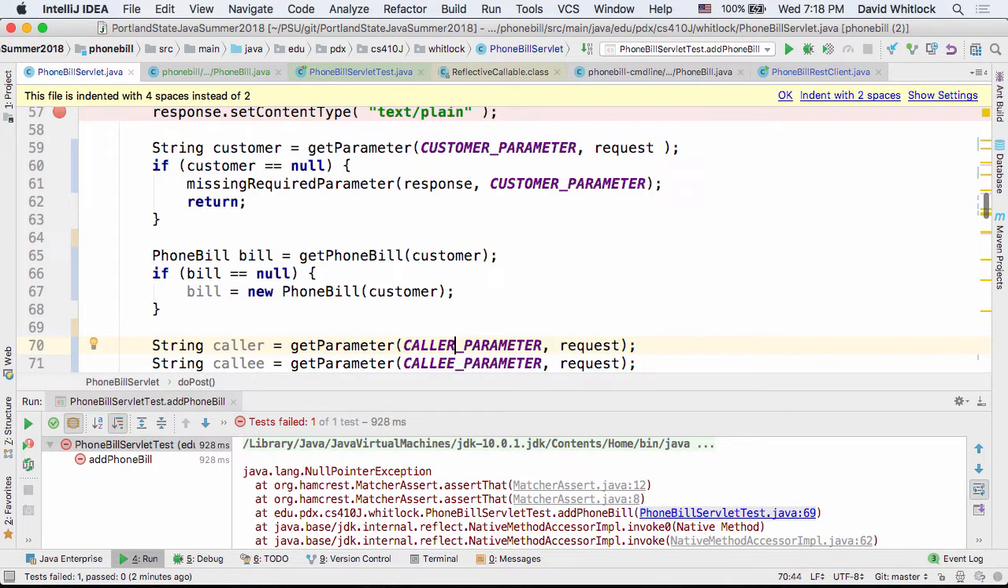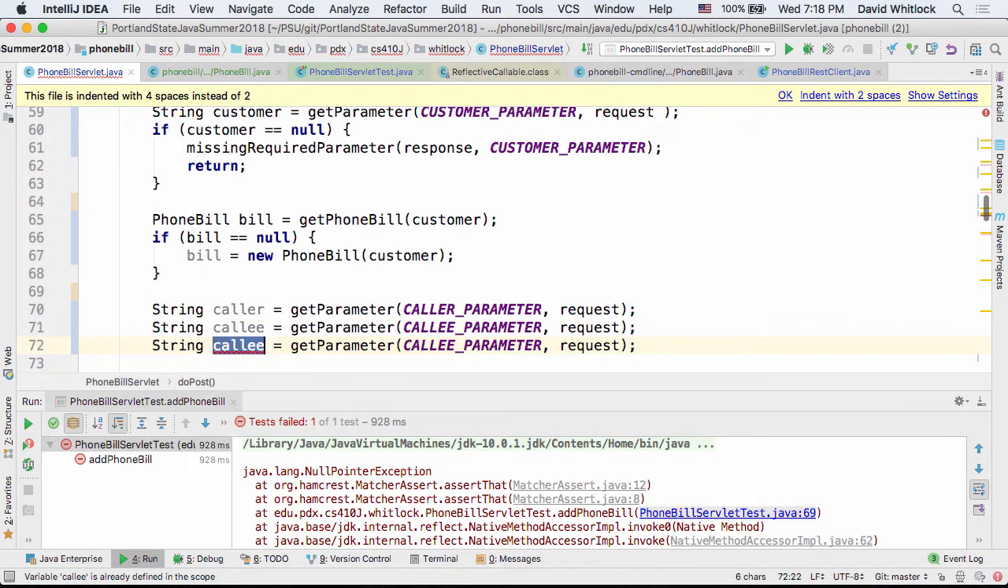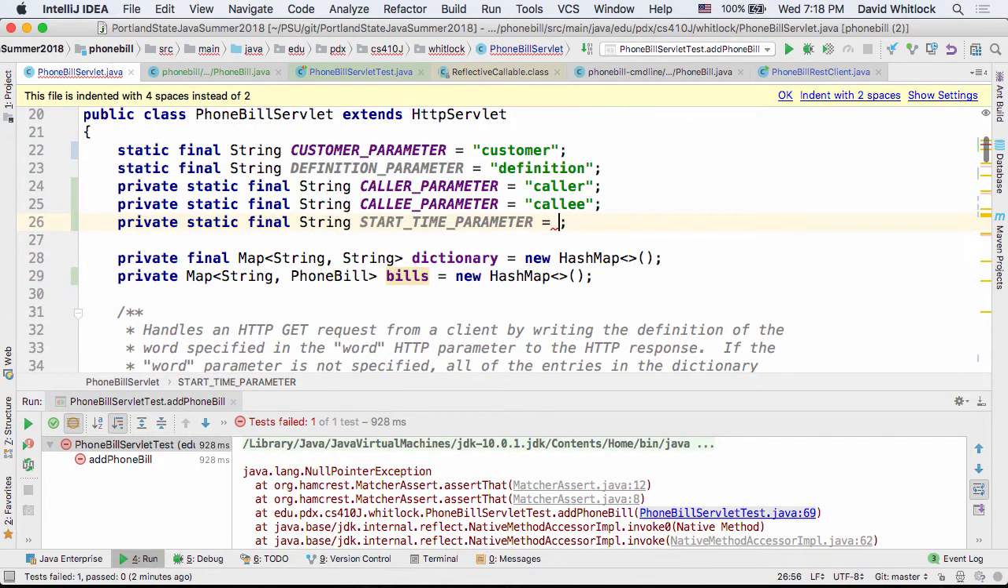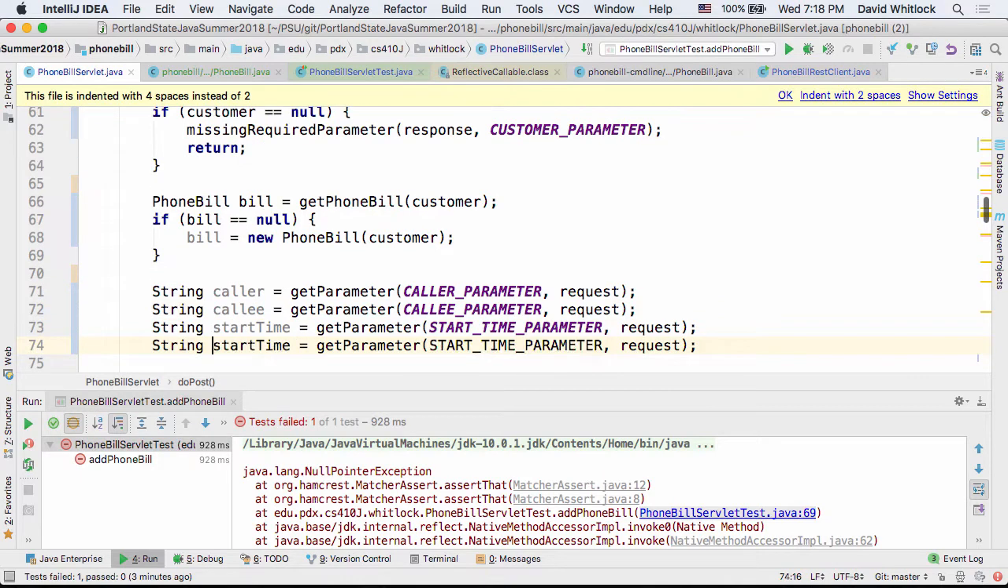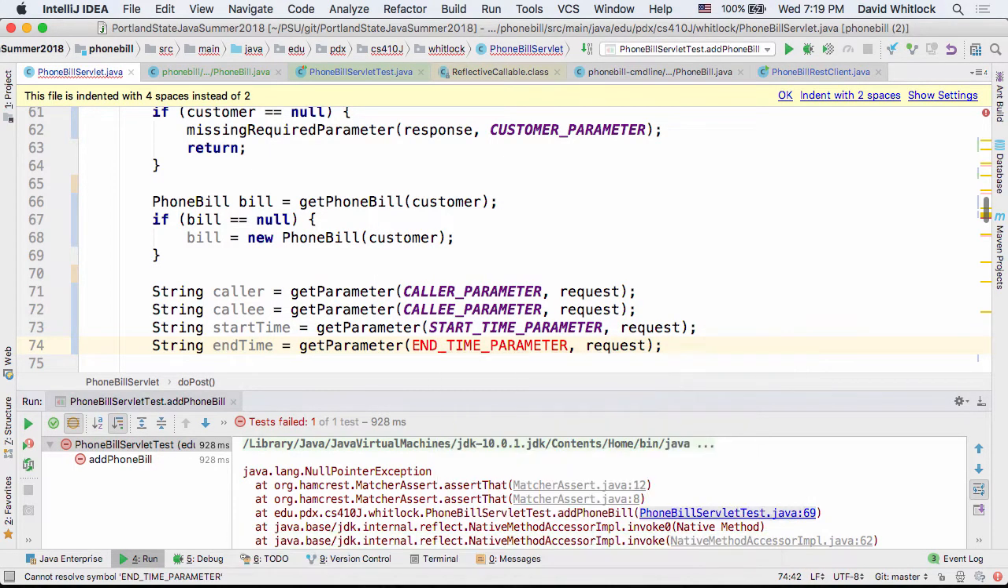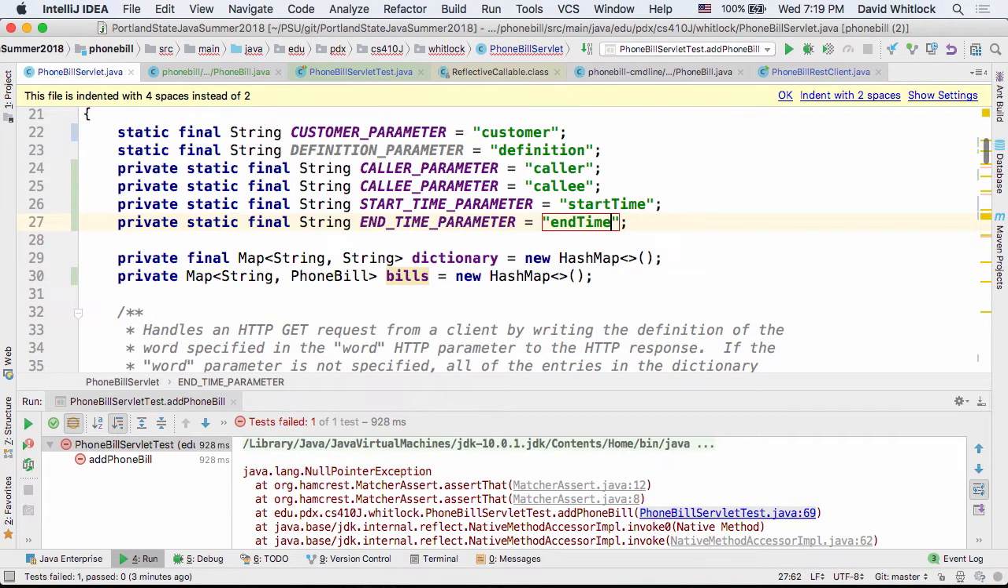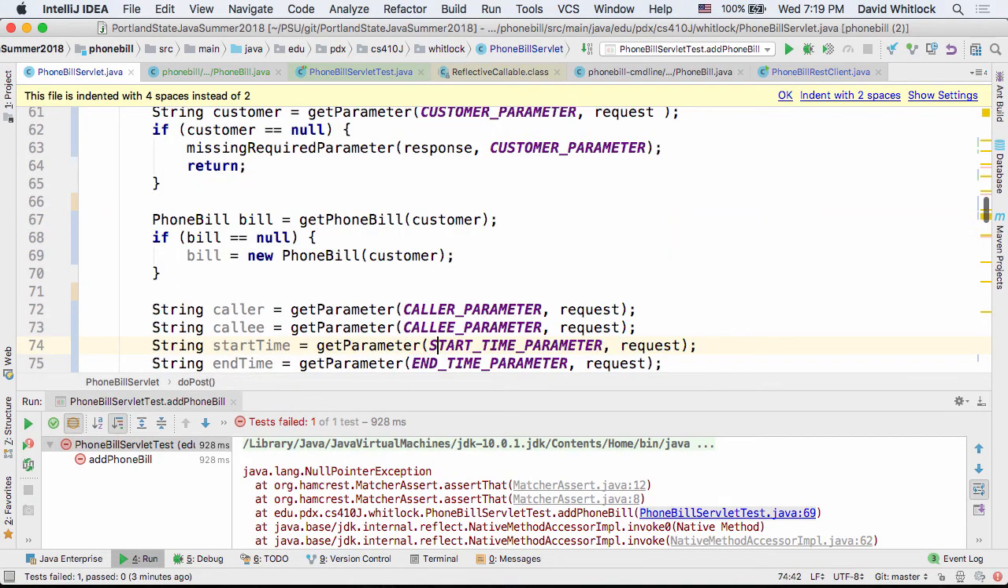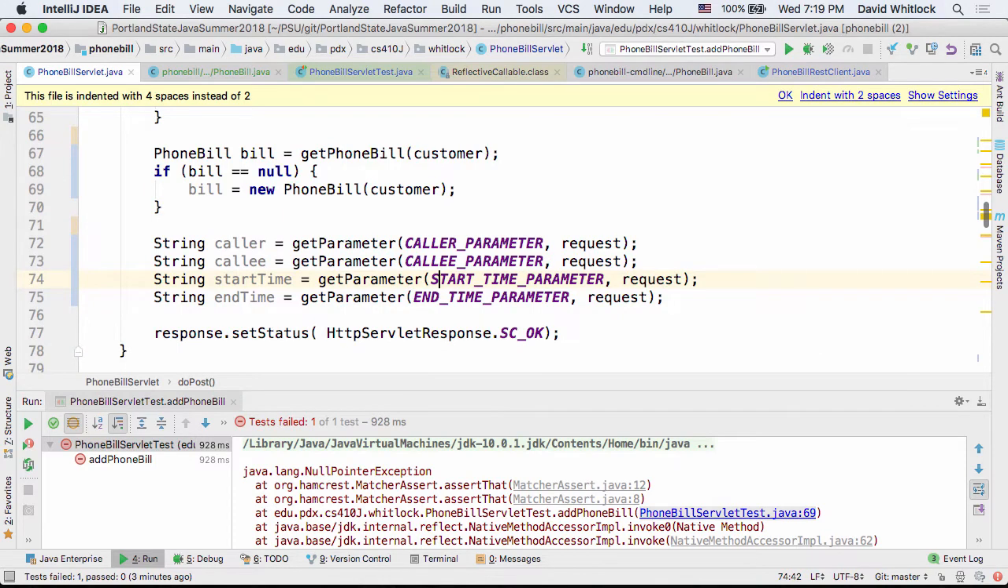Callee. Start time. Yeah, okay. End time. End time parameter. I don't know how to make this go faster, but you can always watch it fast forward. Okay, so I think that's all the stuff we need there for the phone call.